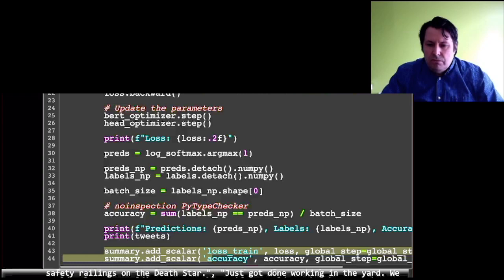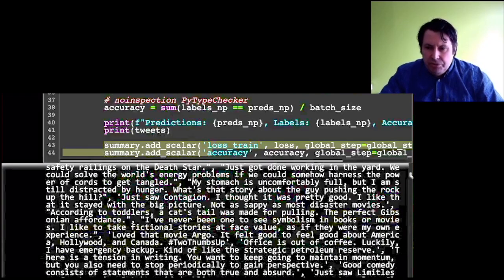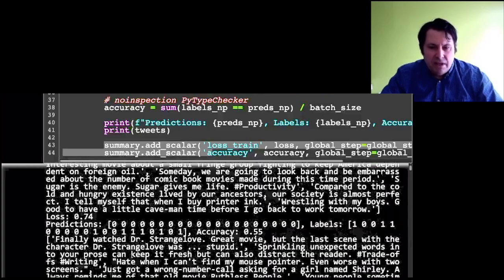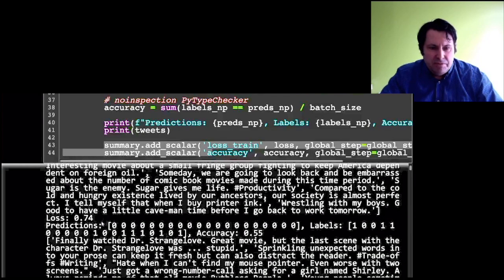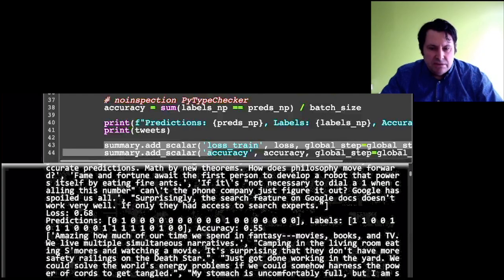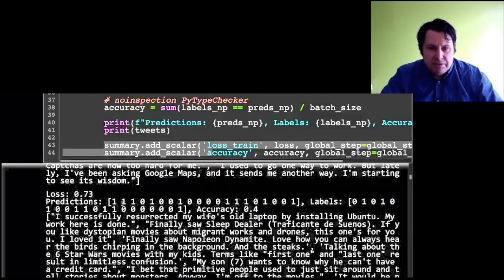And so when you run this, you'll see it prints off your predictions and then your labels and then your accuracy. And this should get better over time. Accuracy 0.55, initially it's just predicting nobody is about movies. Eventually we should see it's starting to say some of these are about movies.